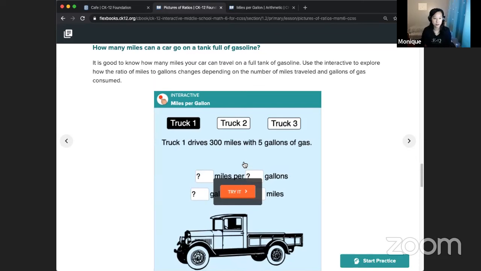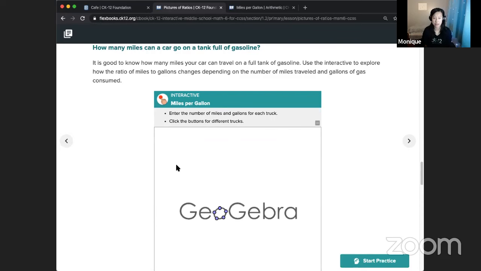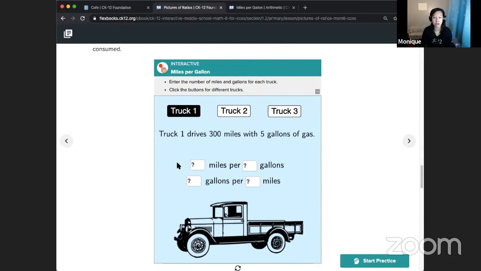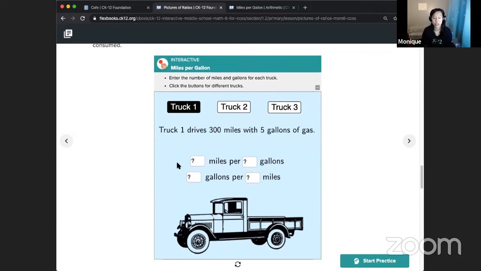In this activity, we'll be looking at a real-world example. In this case, it's going to be looking at how many miles trucks will be able to drive on a certain amount of gasoline. So this is pretty helpful because you want to be able to describe how far a car will go based on how much gas you put in it.